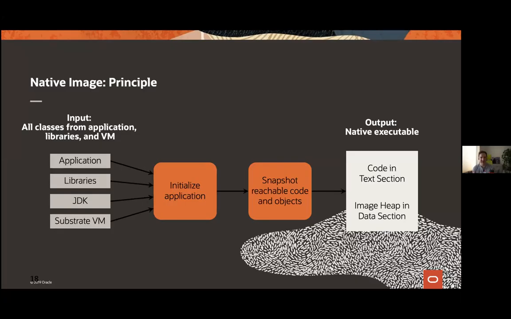And at the build time, this is what happens, right? All your application, your libraries, the JDK runtime classes, and the components for the runtime from the GraalVM project, they all get initialized. They're all written in Java. So it's all Java bytecode. So they all looked upon in the same way. So your application is analyzed. Your application is initialized. The classes are loaded.